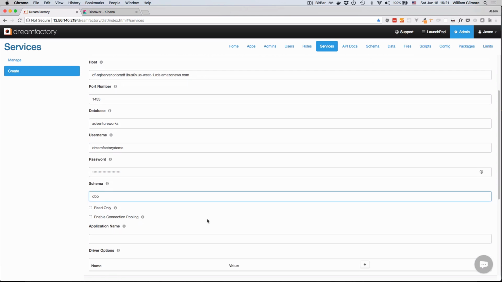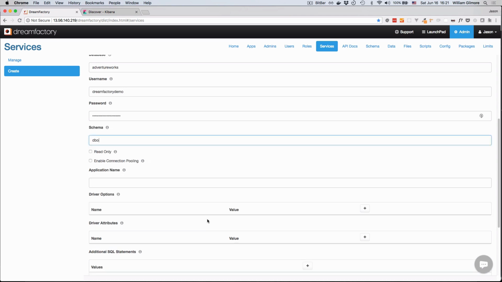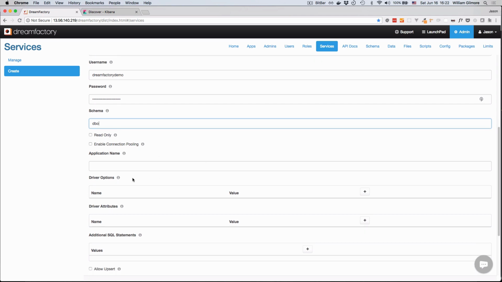Now, in addition to supplying the credentials, you have the option of specifying a number of different settings. So for instance, you could set the API to be read-only by checking the read-only checkbox. You could also optionally enable connection pooling, and specify driver options and attributes for connecting to your SQL Server.